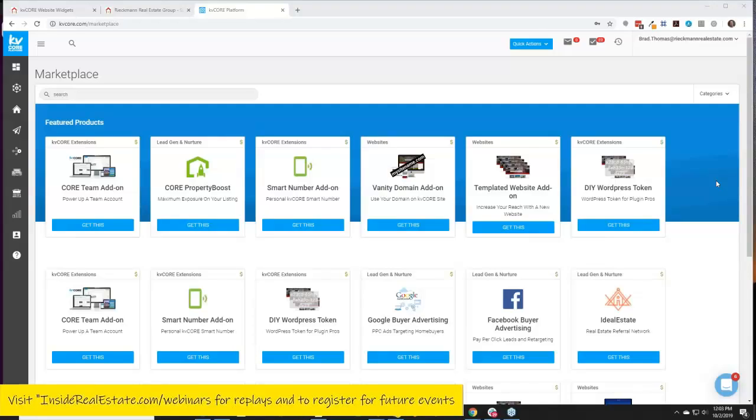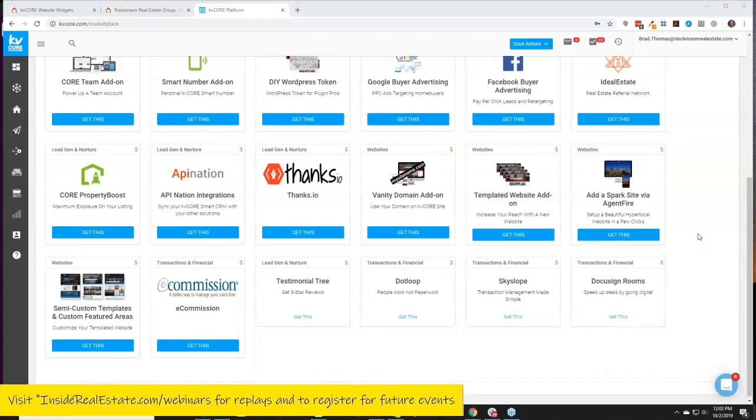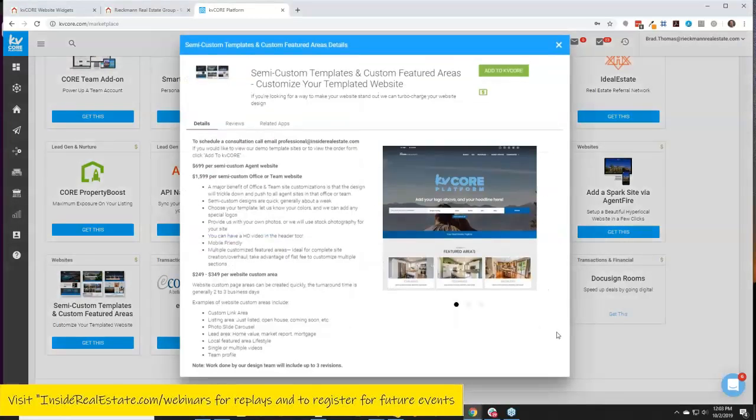All right, thank you, Annalisa. So here we are at the marketplace within kvCORE. If you go to your marketplace and scroll down through the tiles, you will find the semi-custom templates and custom featured areas tile right here. This is what we're going to be demonstrating and talking about today. If you click get this, then the tile description will pop up, and as you can see, we have different pricing for the different products.